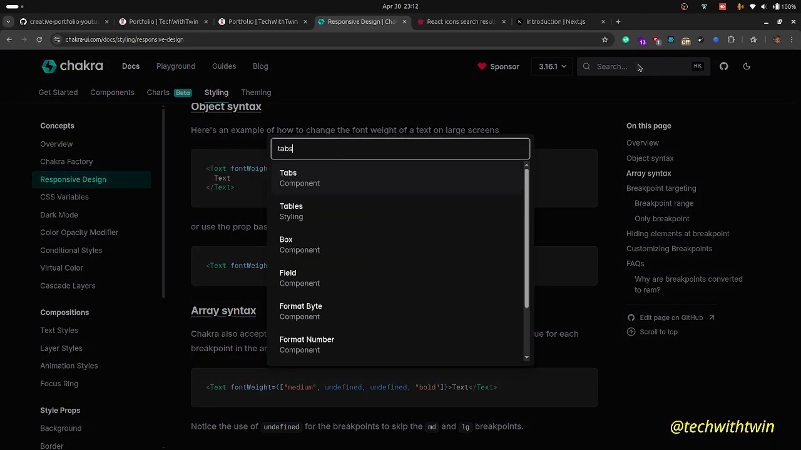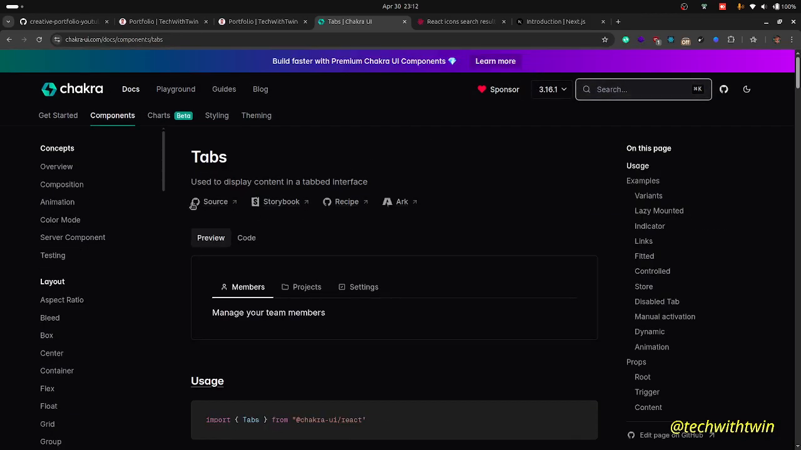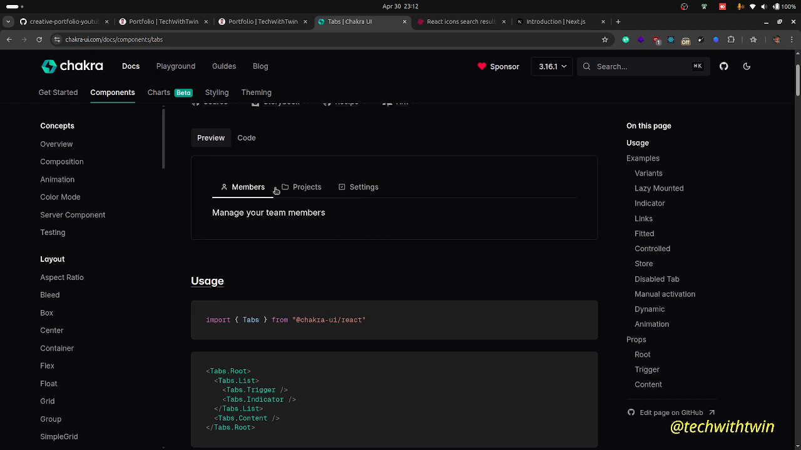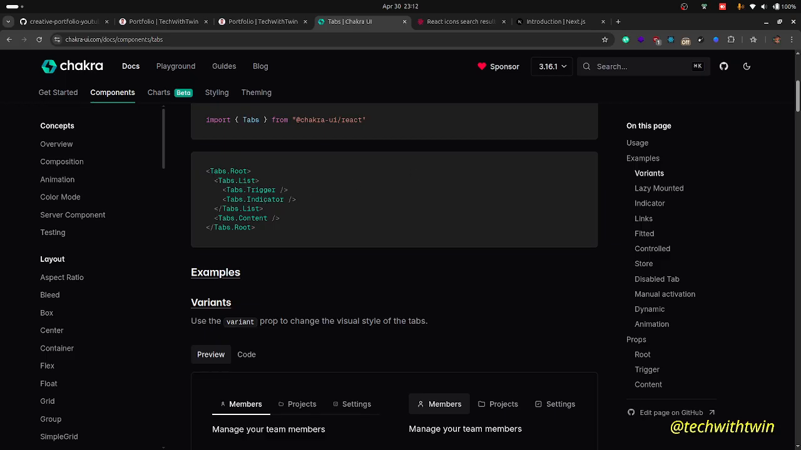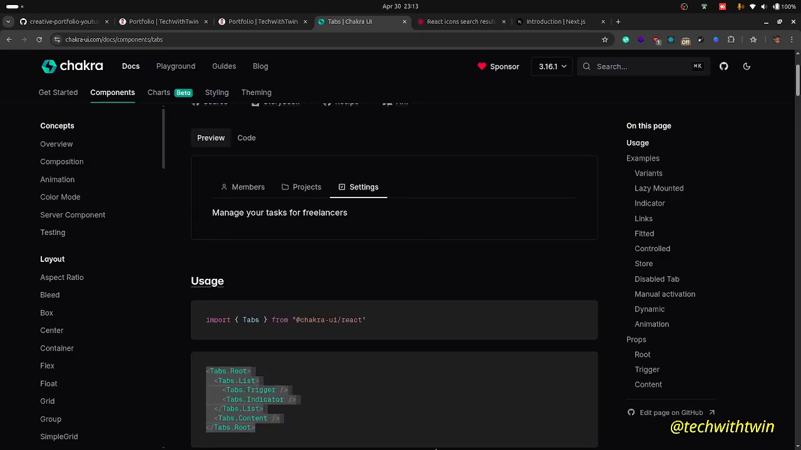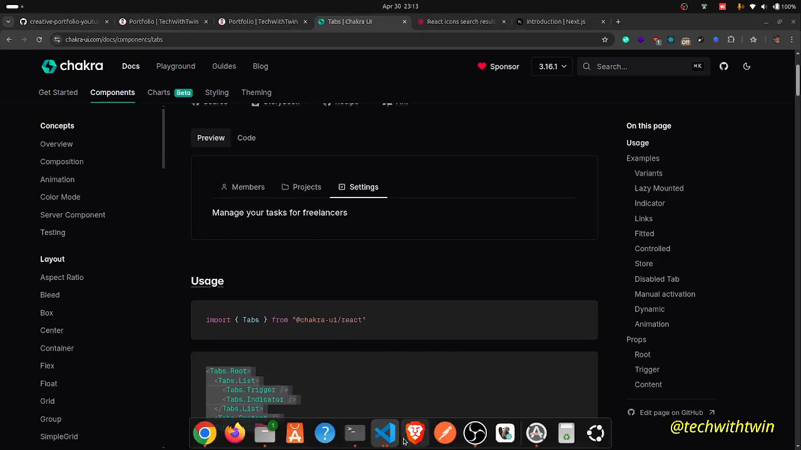So if you come here, we have the tabs. Do you see the difference? No. So the syntax for the tab is like this. So we need the tabs dot root, tab list. This one is the tabs, and then the tab content that matches those tabs. And then they should have their unique values. So I don't know whether I should copy this. Let me just copy this and then show you guys.